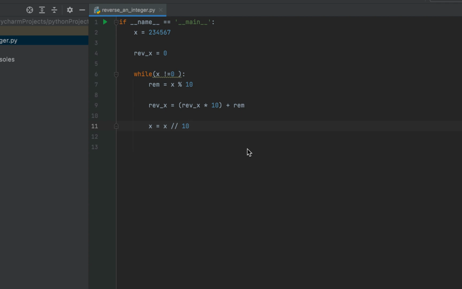The only thing I have to do now is print the value of rev_x, which is going to give me the reverse of the input. So I'm going to simply write print the reverse is curly brackets dot format, and within brackets I'm going to simply put rev_x. That's it.